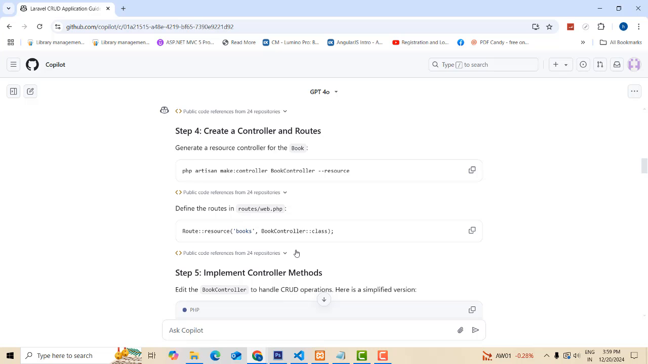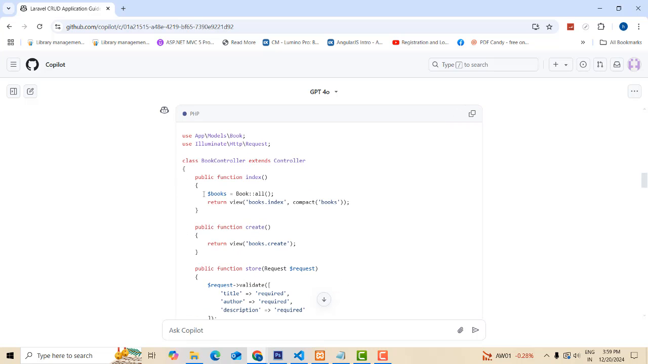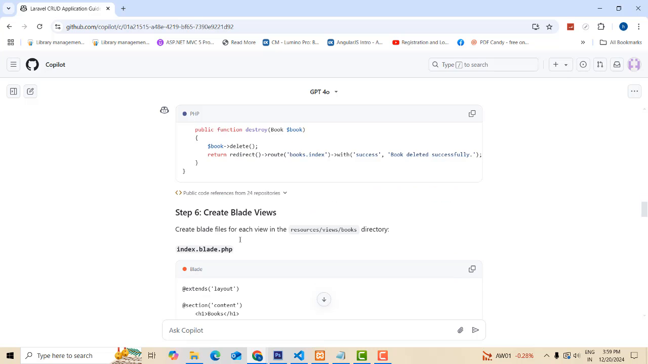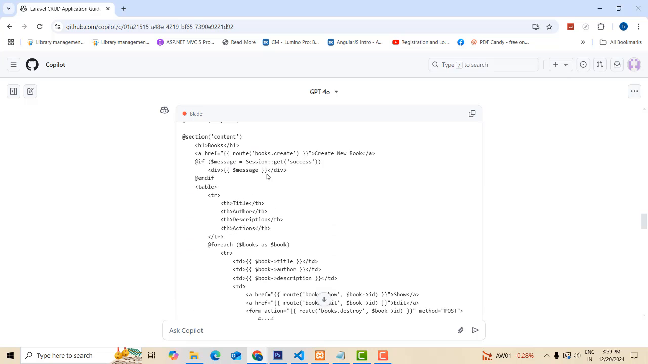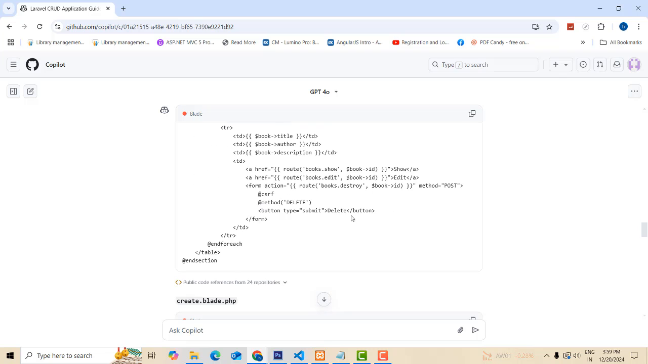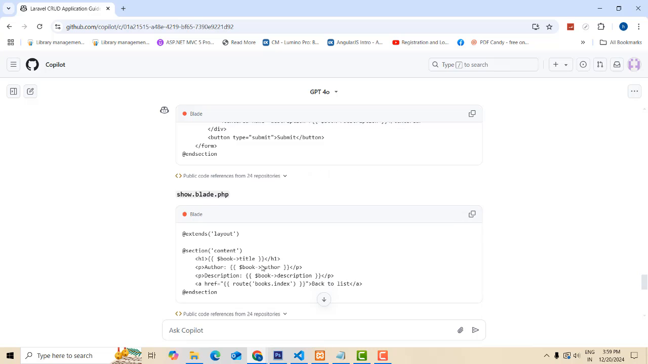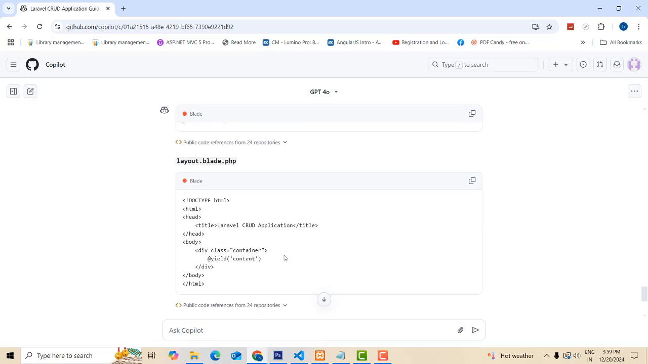Routes, you have set how routes work. Here is the index page, and you can see how it works. Everything here is provided: the error message, the edit and create pages, the show page, and the layout page.